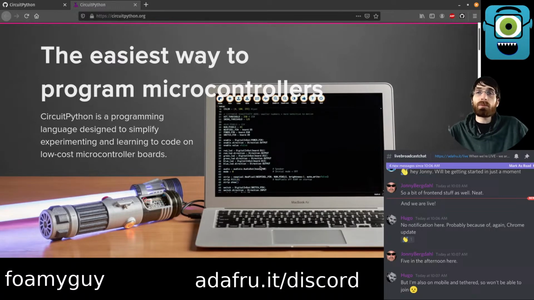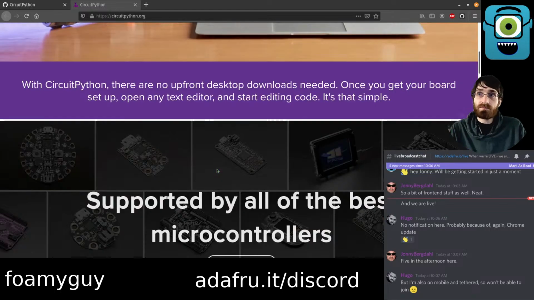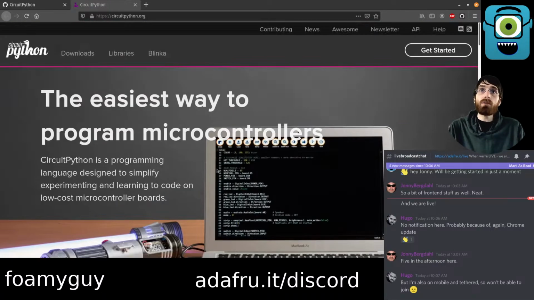Like if you're just trying to prototype something and get it out and running and see how it works and change it around. It's really good for that. It's also really good for learning how to program and how to get into electronics, because they have done a bunch of work to make it very easy to get started. So this is the main website again for CircuitPython. It's circuitpython.org.